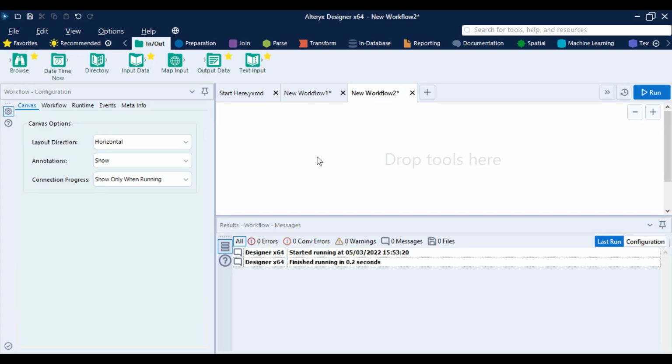In this video, we'll see how to create a map of India. India is my country here. So I'll show you how to create a map of India inside Alteryx. Now to create that map, we need some geographical information like latitude and longitude.